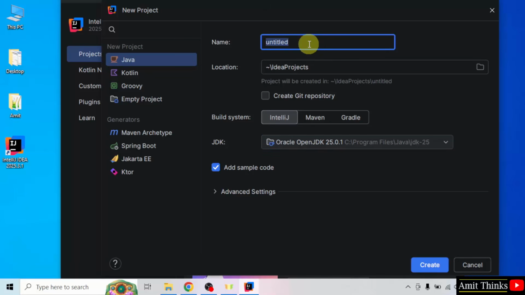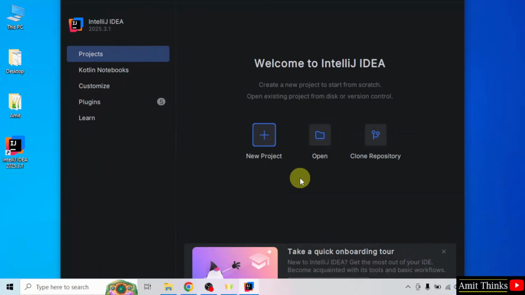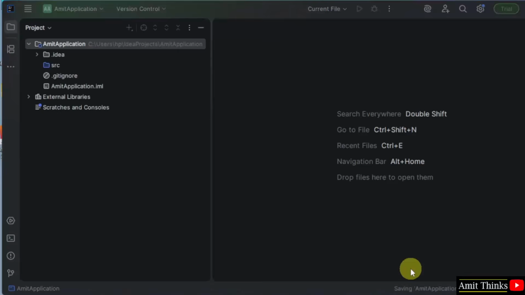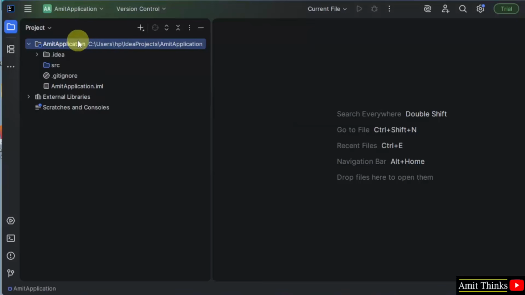Add the project name. So let's say I'll mention Amit application. Rest keep as it is. You can also select advanced settings if you want, but I'll keep the default and click create. Now our first project will get created in IntelliJ IDEA. Here is our first project, Amit application, and the path is visible. Here it is.